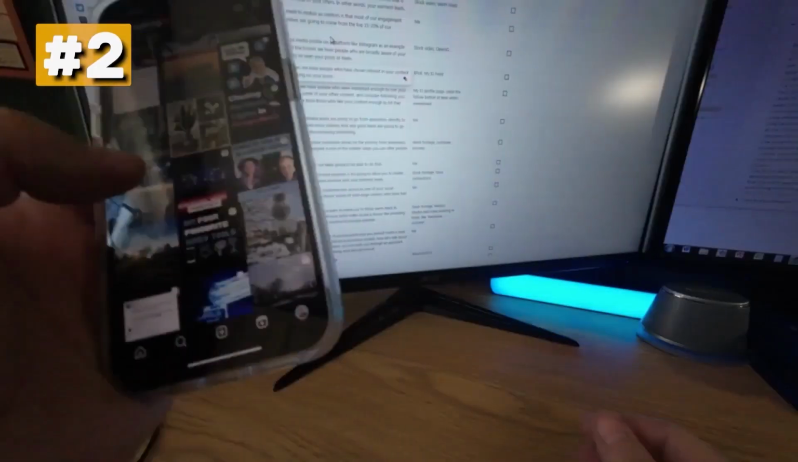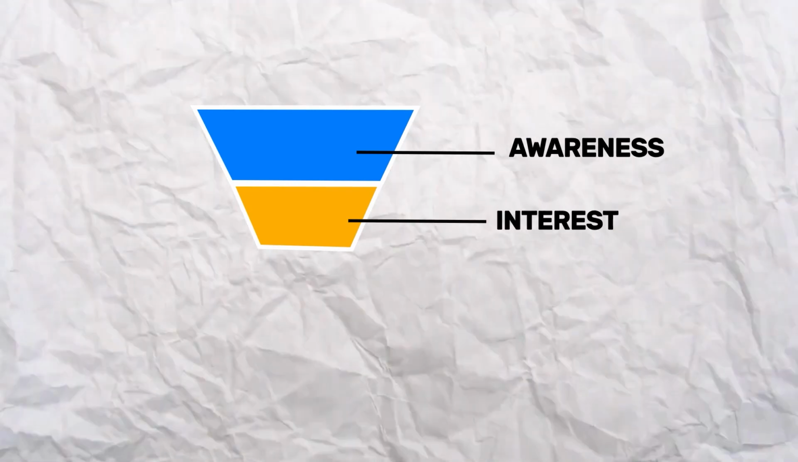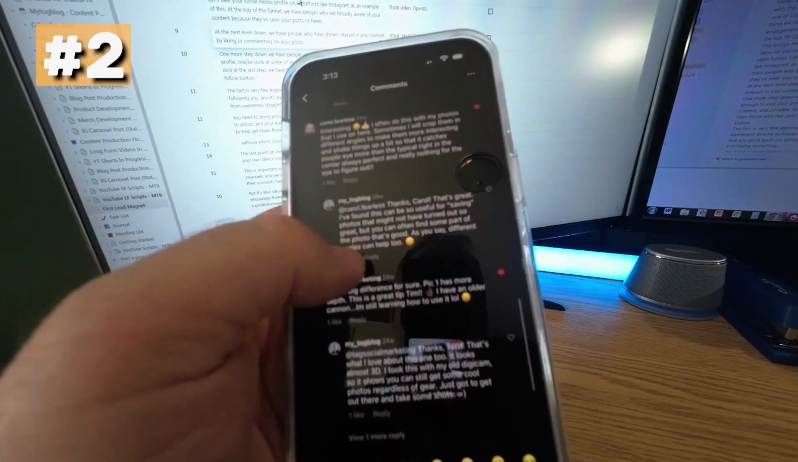The thing we need to realize as content creators is that most of our sales and engagement are going to come from the top 15 to 20% of our audience. Let's take your social media profile on a platform like Instagram as an example of this. At the top of the funnel, we have people who are broadly aware of your content because they've seen your posts or reels. At the next level down, we have people who have shown interest in your content by liking or commenting on one of your posts.